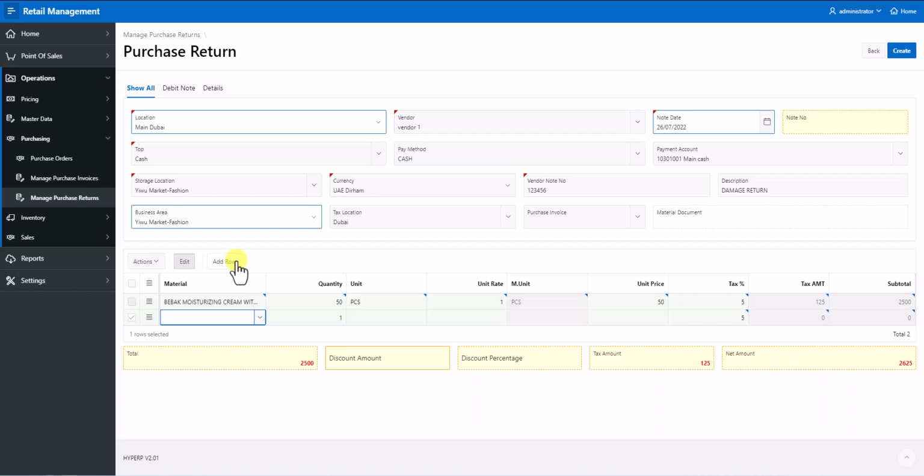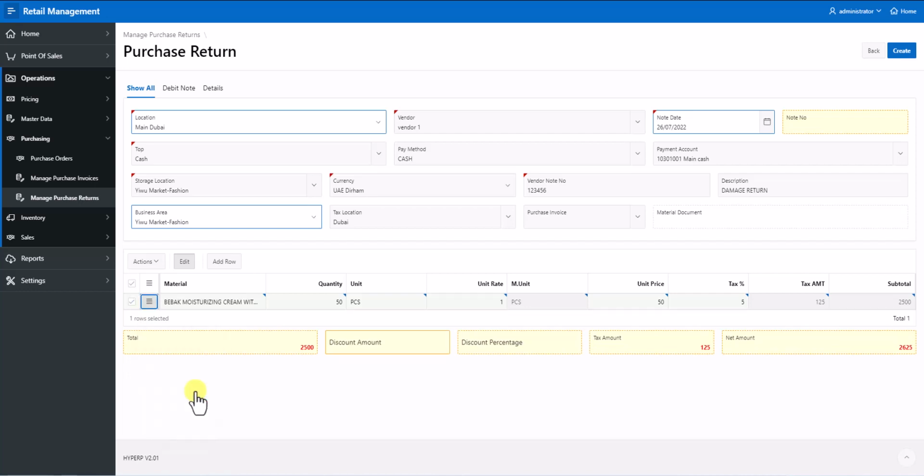If you want to remove a material from the list, click the 4 lines button or Row Actions button at the left portion of the material. Click Delete Row. The selected material will be removed from the list. Click the Create button located at the top right portion of the screen to proceed. Make sure that you reviewed all the details first before clicking the Create button.